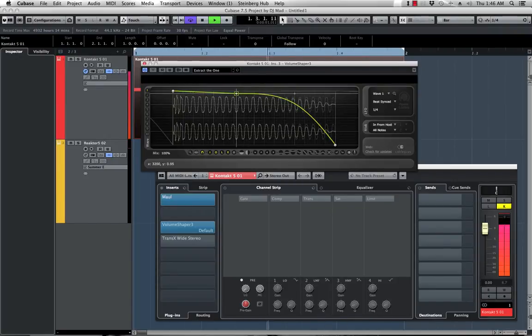So I think I want to go on the halfway point because I don't want to make this kick too long. Let me turn off the metronome. So that's with and without.